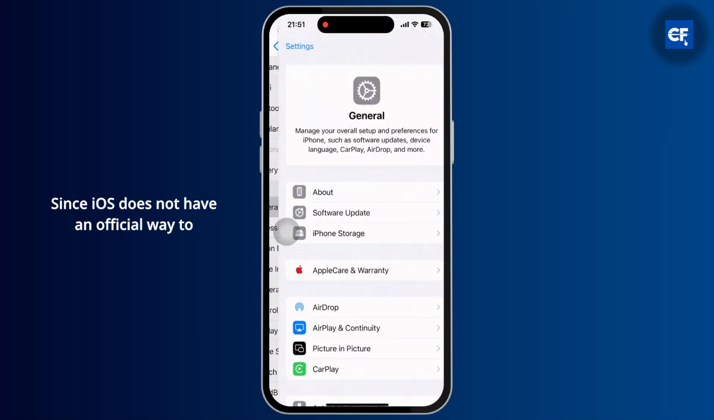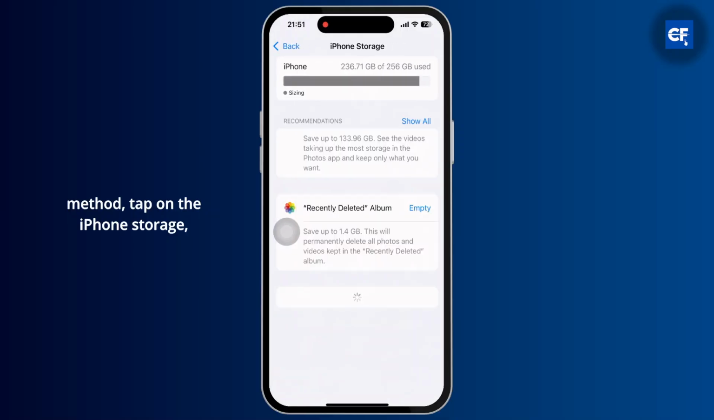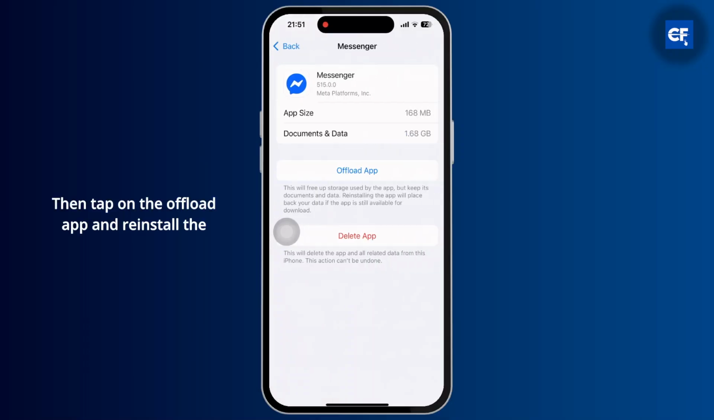Since iOS does not have an official way to clear cache, follow this method. Tap on the iPhone storage, scroll down and look for the Messenger from the listed apps and tap on it. Then tap on the Offload app and reinstall the Messenger app on your device.